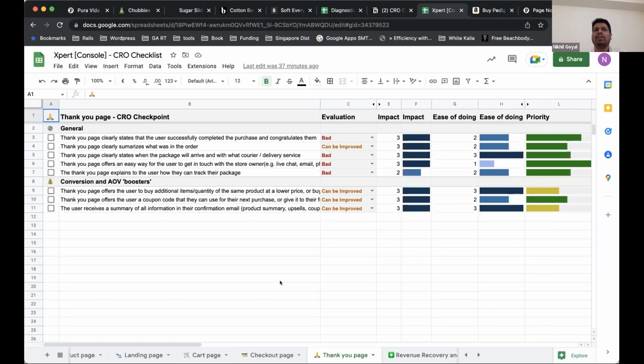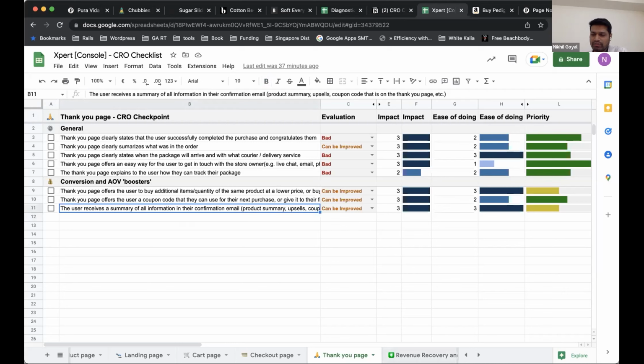Or you can allow people to buy more products. For instance, if they're buying a pant, you can show them socks, saying you bought a pant from us, we also have socks, and allow them to add the socks to the same order if possible. Does that make sense? Any questions on the thank you page?